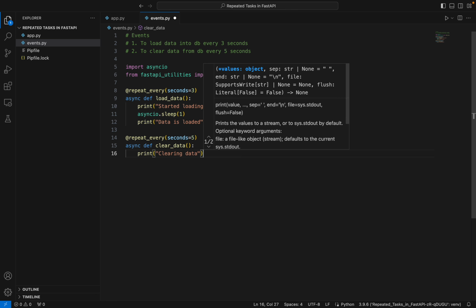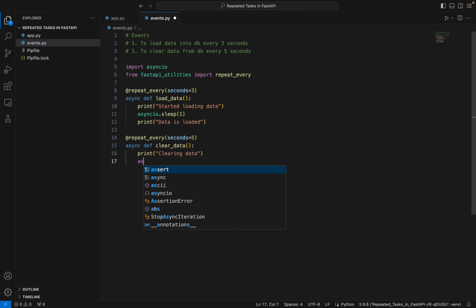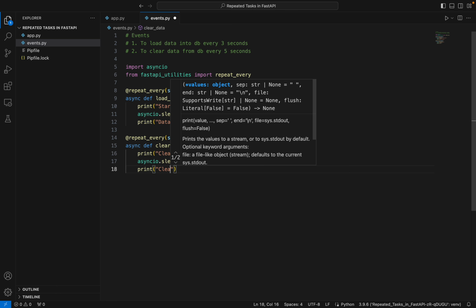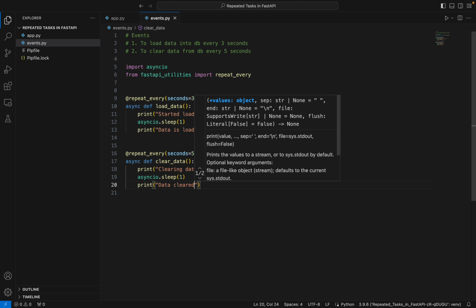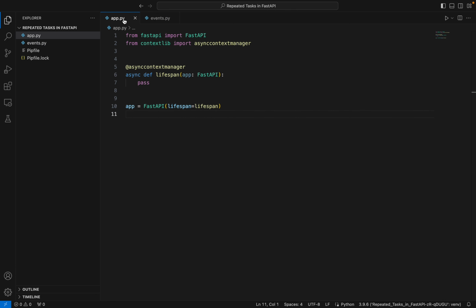clearing data. And suppose this also takes some time, we'll let it sleep, print we've cleared data, just data cleared. Yeah, that's it. So now how do we call this in our lifespan?